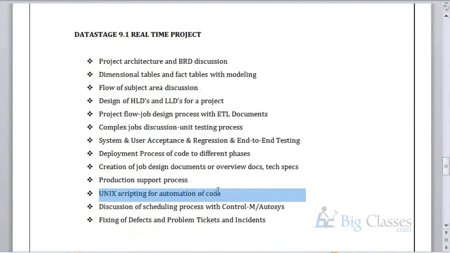What kind of Unix script we will write for automating the code, some validation scripts, some SFTP scripts to process the file from mainframe to DataStage environment and DataStage to mainframe environment or other environments also. And an archival script to archive the files every day, a backup script to back up the files every day, or a file movement script which generally moves the files. There are different scripts we will also write in any project. Those scripts also we will discuss as part of our sessions.